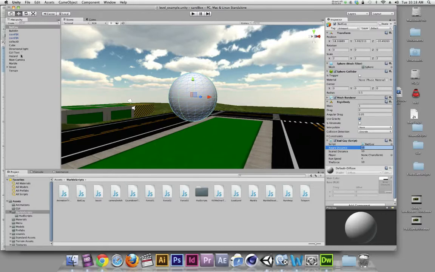The player is the thing that the bad guy needs to be aware of, so the only thing I need to do is make sure that my marble is loaded in as the player that is being chased by this bad guy. Now the run speed I'll ignore. It's the force value that I want to be concerned about here.